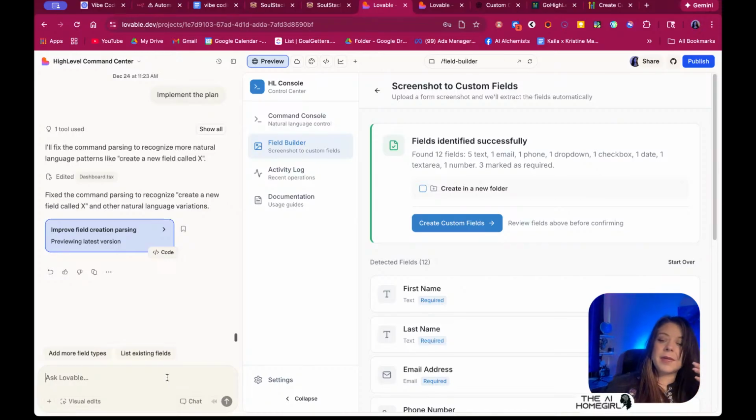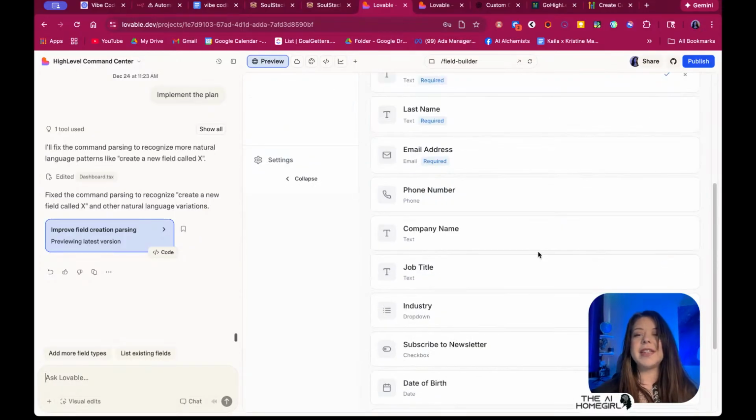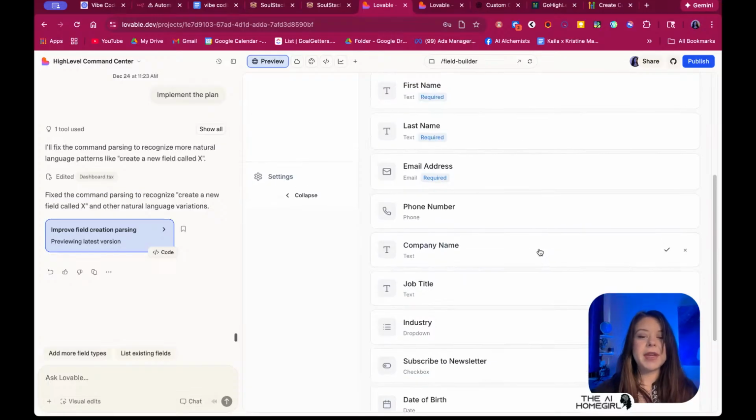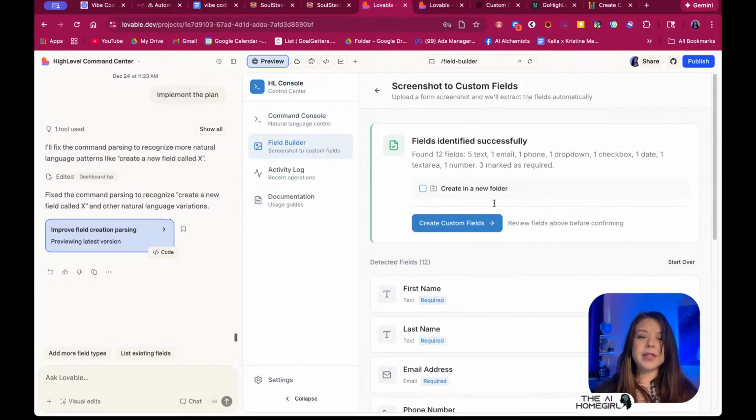I'm adding this screenshot, but instead of analyzing the actual contents of the screenshot, it does what Lovable does, and it creates placeholders on what it thinks it should be. So these would be all probably pretty good guesses for placeholders, but these are inherent fields in HighLevel. I don't need to make custom fields for most of them. So I wanted to analyze the screenshot.